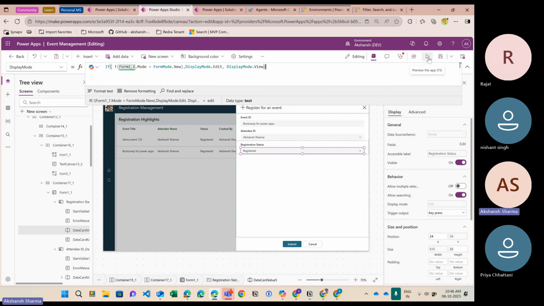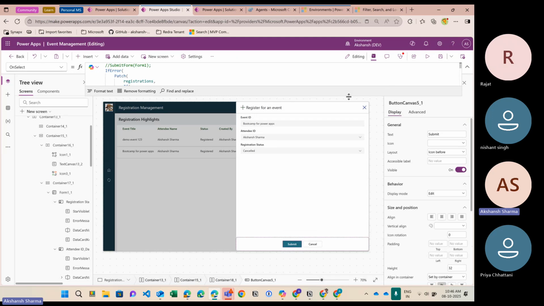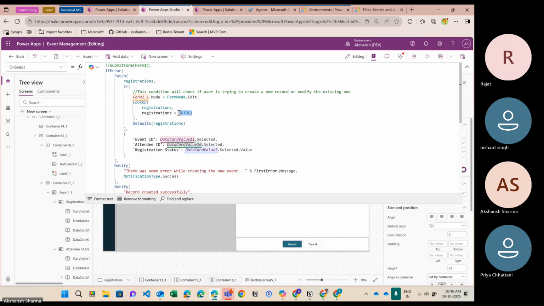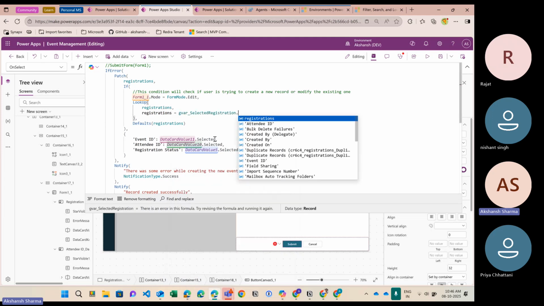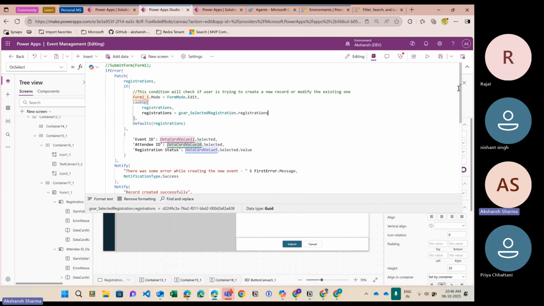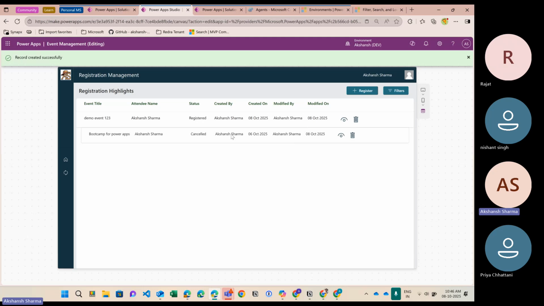All right, perfect. So now I can actually cancel my registration and save it without changing this. I can change attendee ID. I can change my registration status. So let's just change this to cancelled. And the edit mode, we need to change coming here. Instead of quit, the variable we have set is this one, dot registrations. Now that will allow us to cancel our registration and submit it. So if I do this, you can see registration status cancelled.